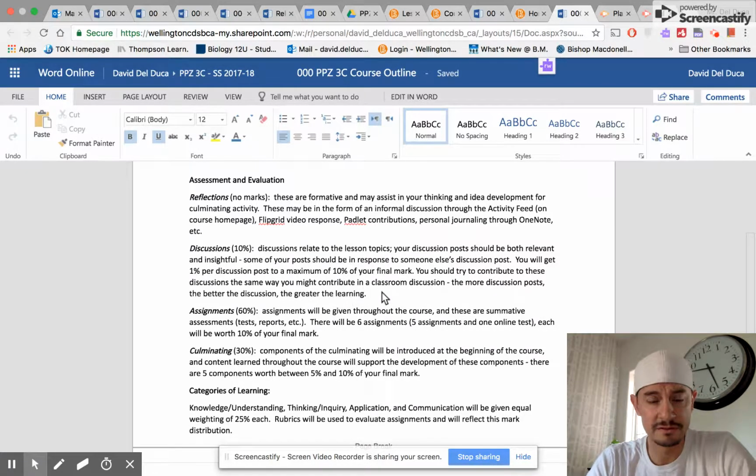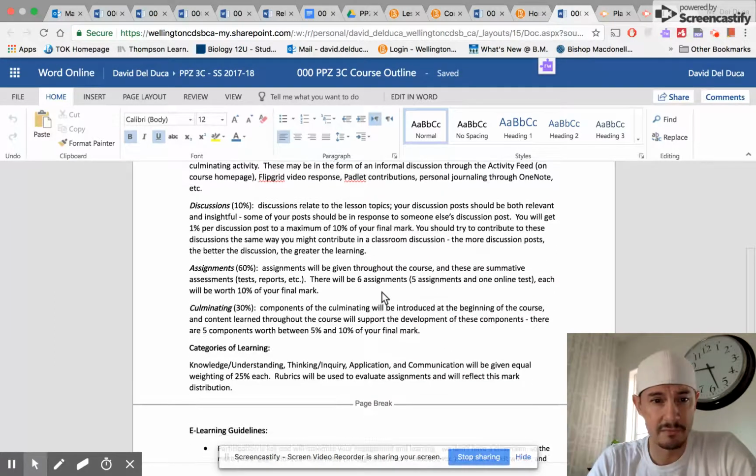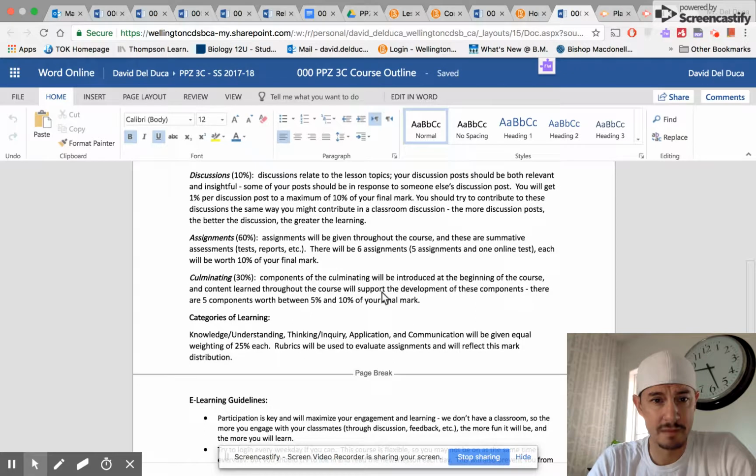So when I ask you to do the reflections, it's helpful if you do them during that lesson. Discussions, we're going to have 8 different discussion topics. I'm expecting that you're going to contribute 1 post to each topic and then 2 additional posts in response to someone else's posting. Assignments are 60%, so there are 5 assignments, 10% each, and then 1 test, which is worth 10% for a total of 60.